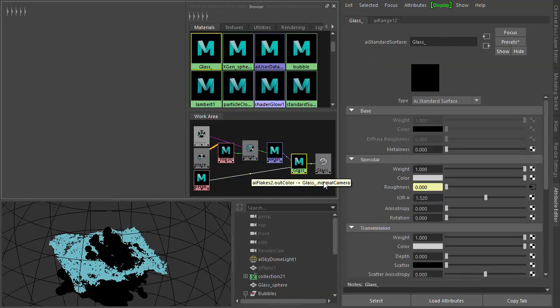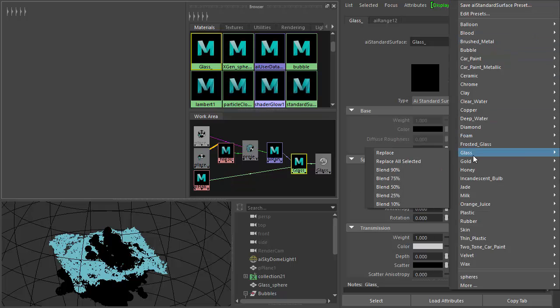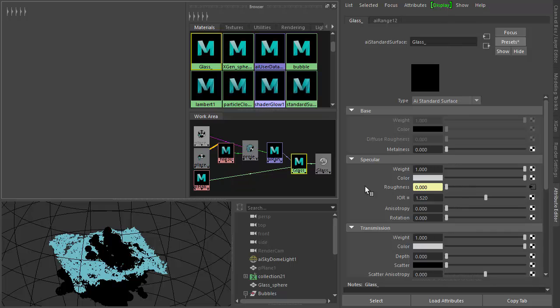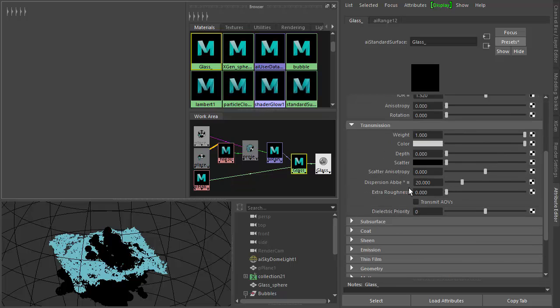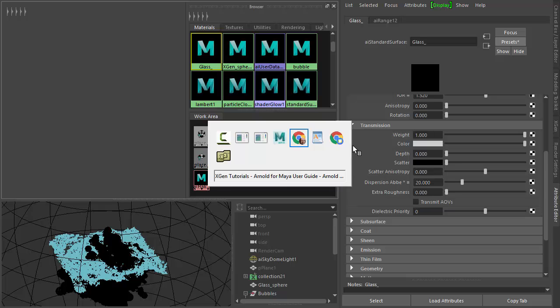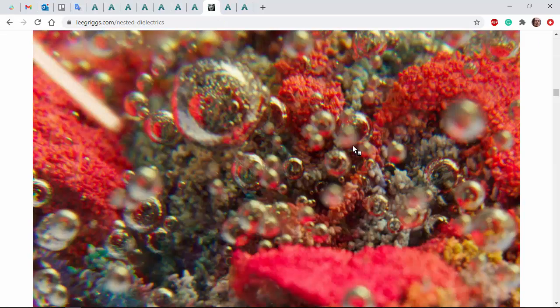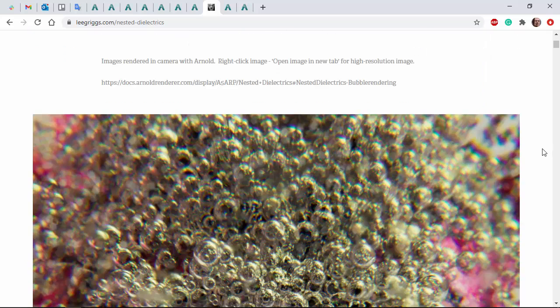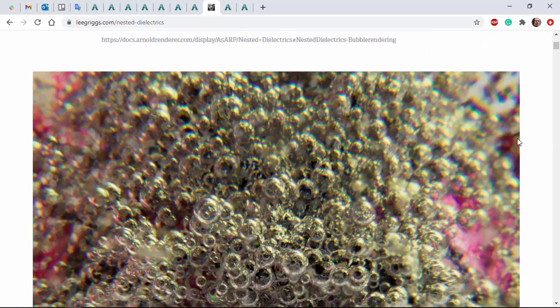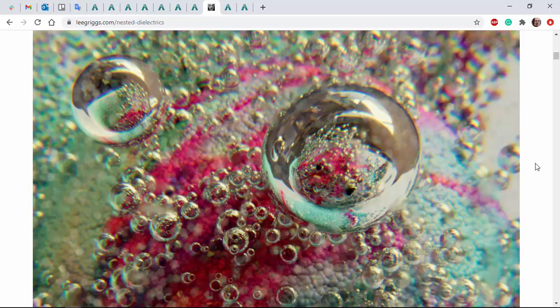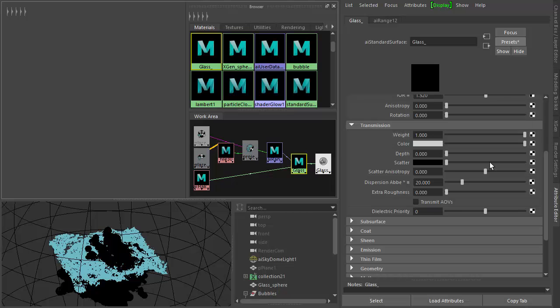So yeah, the glass shader, you can use a preset from the preset menu and place it there. I've got a roughness map just to break up the reflections. And transmission is 1. And then I've got some dispersion aberration just to give a chromatic effect. Show the example here. So just in the corners, you can see the aberrations on the lens. Give you that microscopic feel.